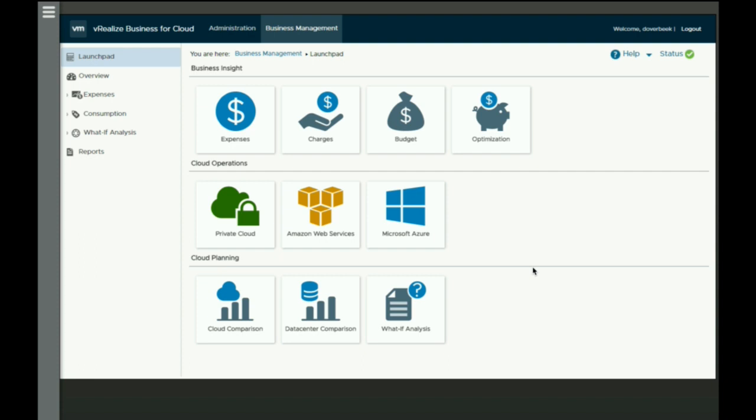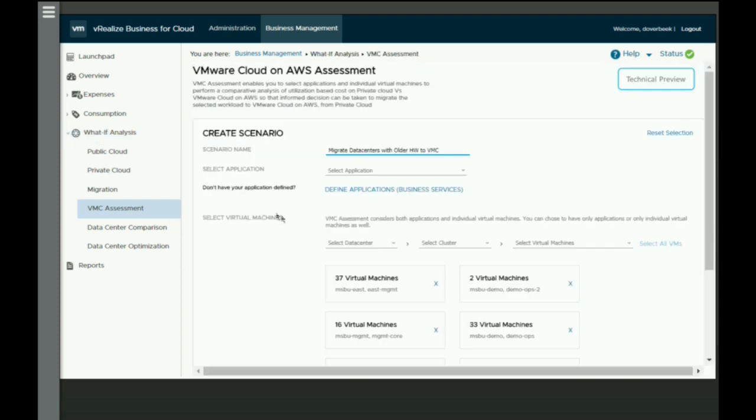Like I said, the assessment tool was just recently released. It's part of vRealize Business for Cloud. You'll go down here to the What If Analysis tab, and you'll see there's a new VMware Cloud assessment feature. Now, I've started this particular assessment because I didn't want to spend a lot of time clicking all the buttons. I just want to give you the feel. There's two ways to do this assessment, and they fit really well with the two different ways customers look at using AWS. They either want to move applications and services over, or they're looking to retire specific hardware.